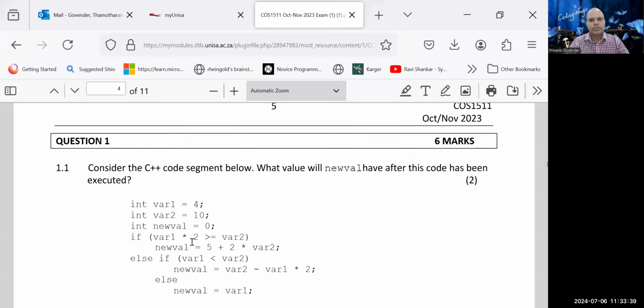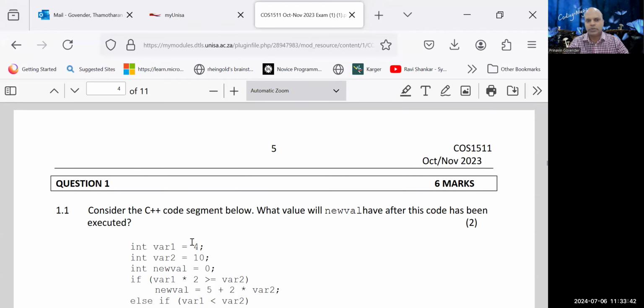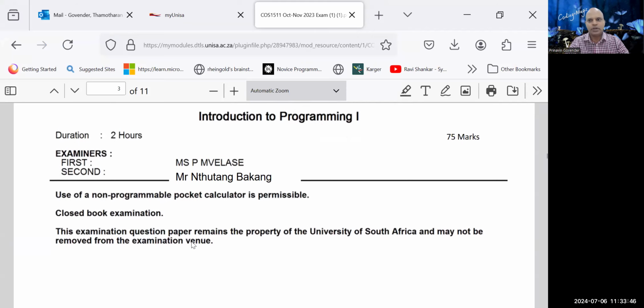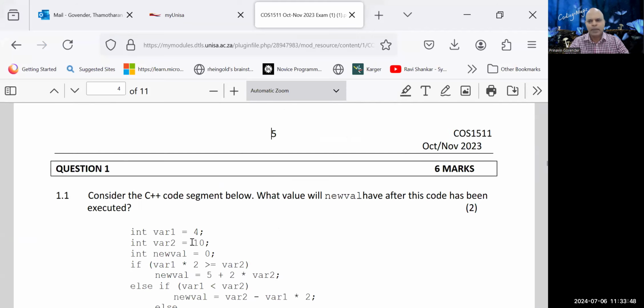All right, so the question is October 2023. Page 1, you can read all the instructions. It's 2 hours, 75 marks. So depending on how fast you work, you should be spending about 4 to 5 minutes on this question.